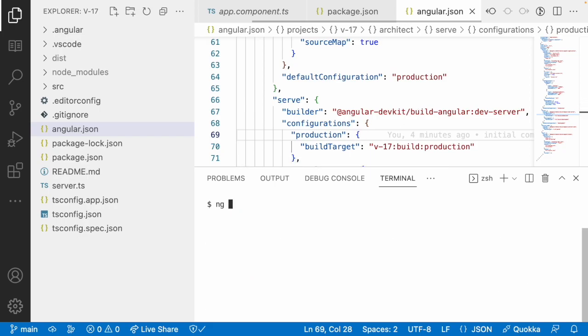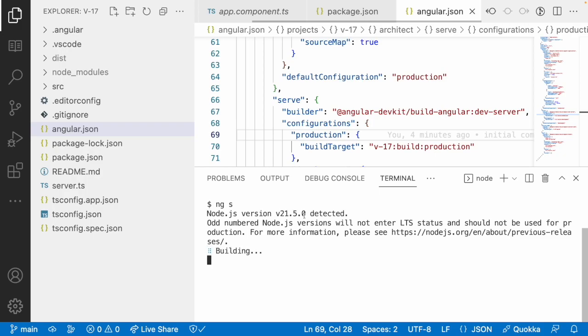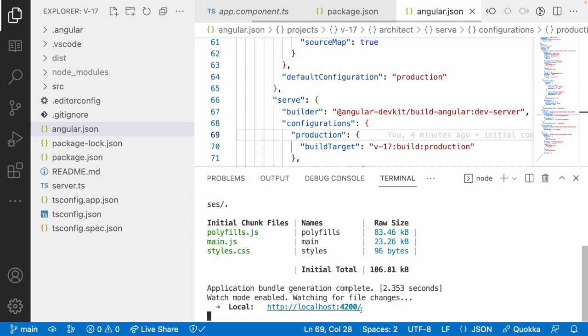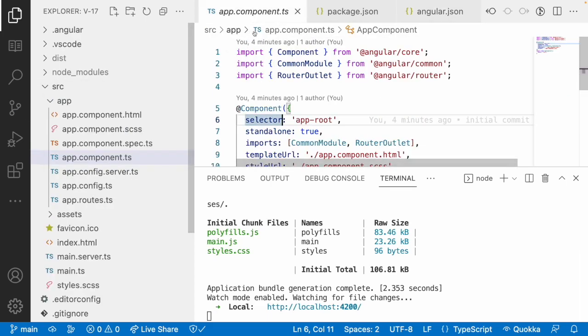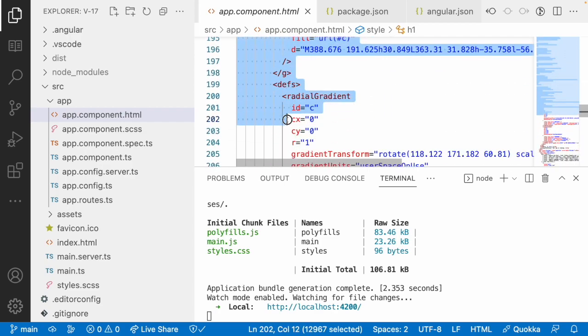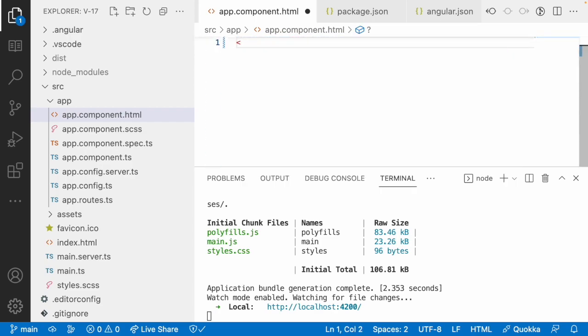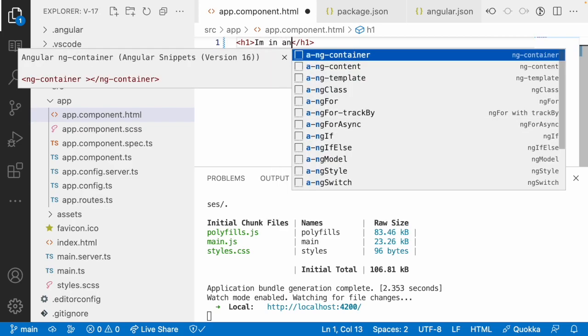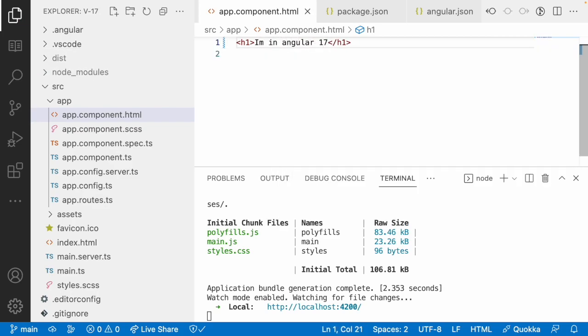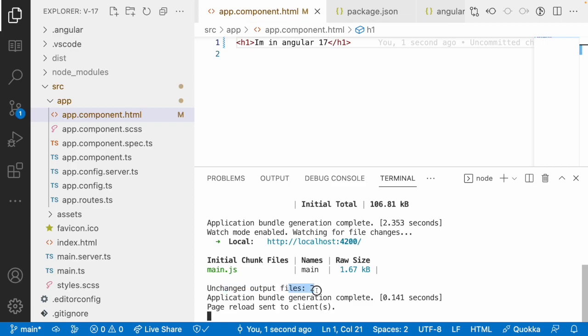And if you see ng serve as well, it will open your server, and it is opening in localhost 4200. If you change something, let me go into app.component.html. Let me remove everything and just add h1 I am in Angular 17 and save this. You can see here the unchanged output files are very fast. That means the pre-loading of change detection is very fast on this file, and the live updates will also be very fast in Angular 17, with about an 80% improvement in the refresh loop, which I have explained in my Angular feature updates. You can check over there.